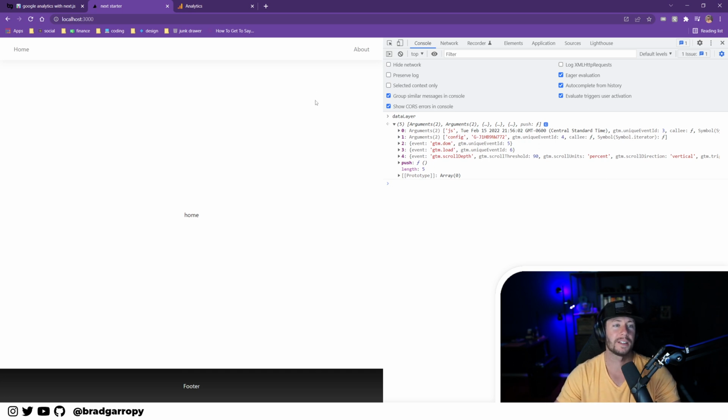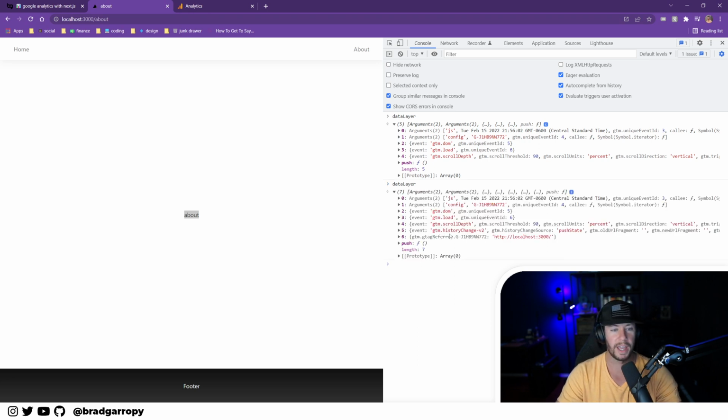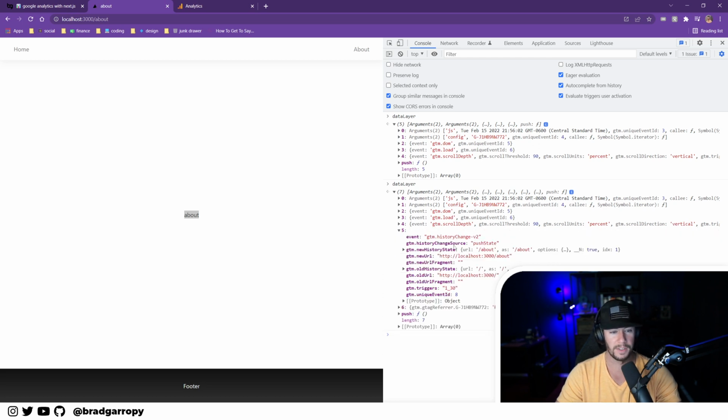Now the last thing we need to test is that it respects route navigation or client-side navigation in our Next.js app. So I'm on the home page. Let's go to the about page. We're now on the about page, and if I check the data layer again, we'll see that indeed we have a GTM history change event. And this history changed from the old URL, which was localhost:3000, over to the new URL, localhost:3000/about. So Google Analytics is now aware of our client-side route changes.